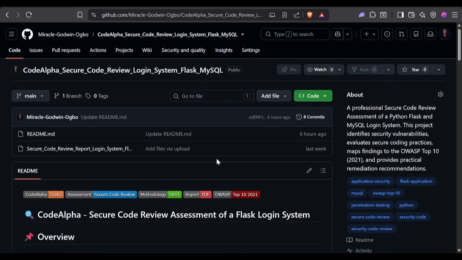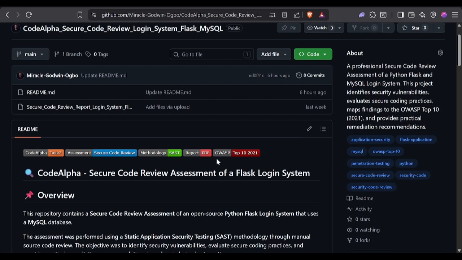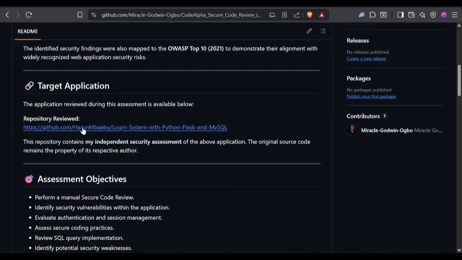2021 version. In this repository, you will find my assessment report, the project readme, and a reference to the original application that I reviewed. This is the application that I reviewed. This is the link to it. So now I will open it so we can continue.